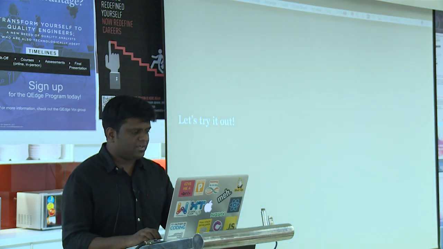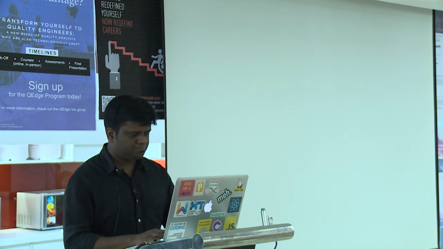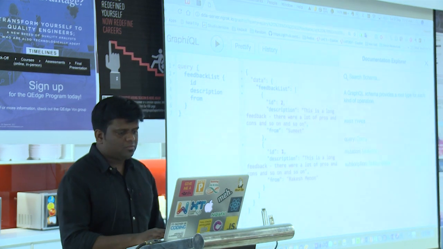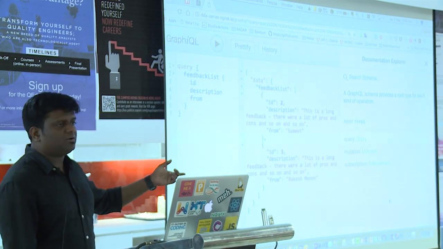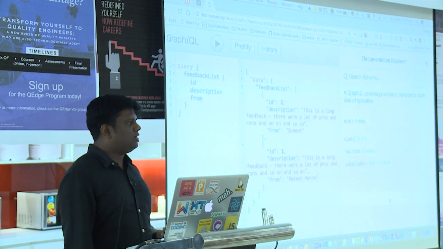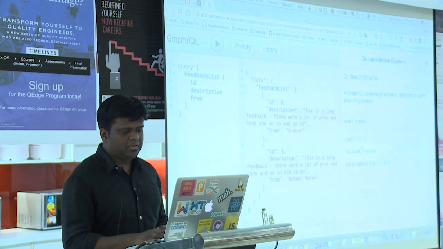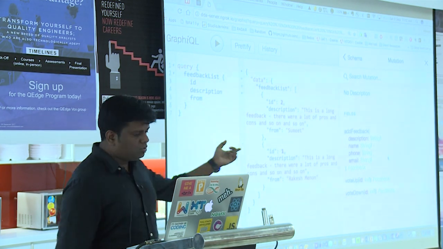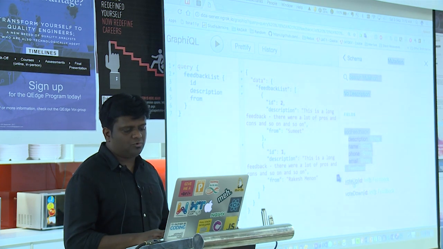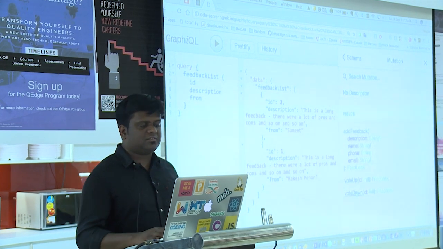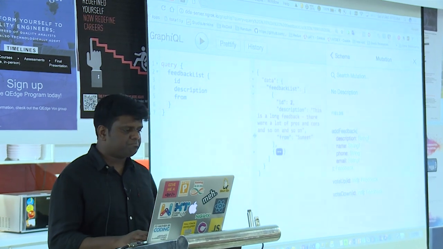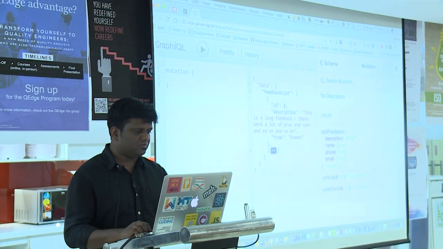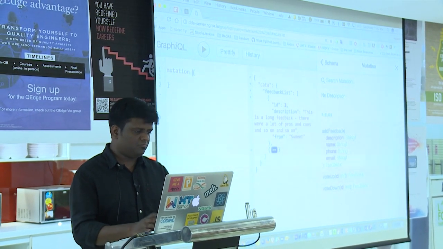So let's take a quick look again. In the docs, we see that we have a query available already, and we have tested how to do a post request with a query. Now, how to do a mutation? What are the mutations that are available? I can do add feedback, I can do a vote up, I can do a vote down. These are the three operations that are available, right? So let's try that out. Instead of query, now I do a mutation. Let's call it a vote up mutation.